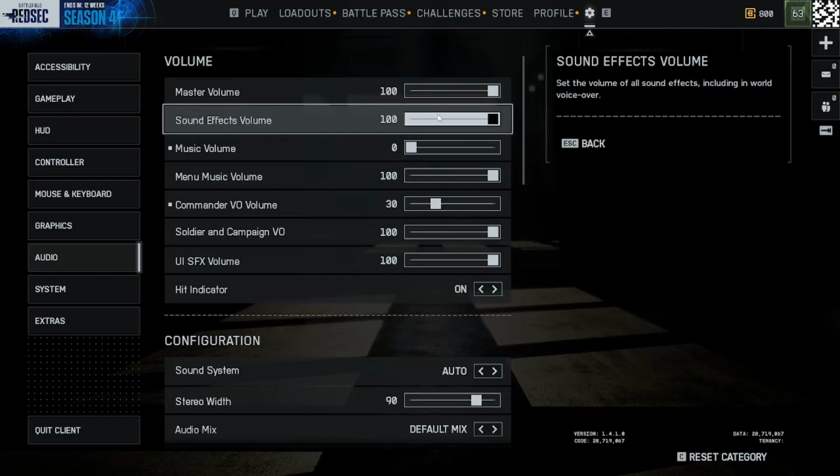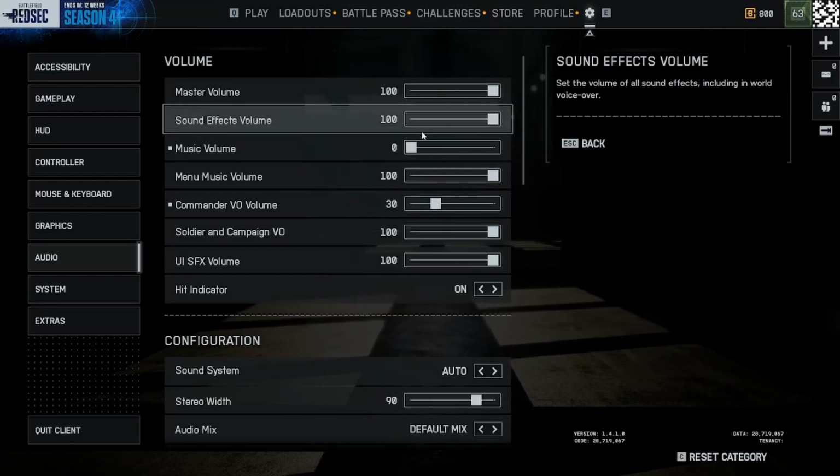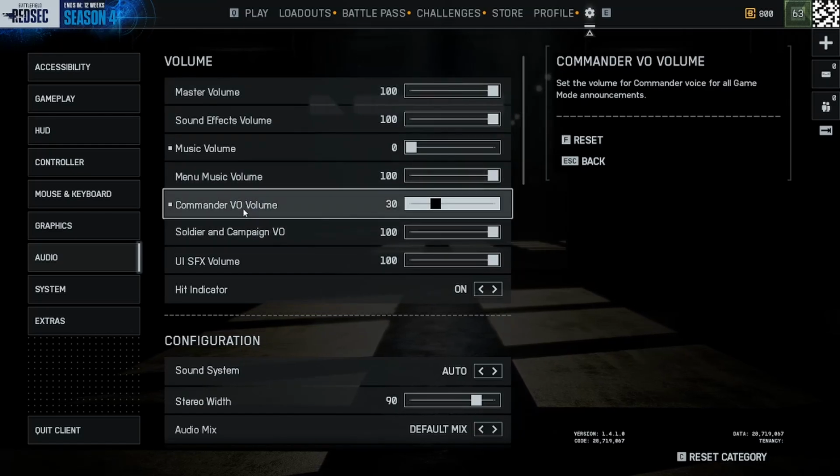Master volume, sound effects volume is basically 100 default. I set my music volume to 0 because I find the music kind of annoying, but if you like music, set it to 30. Don't set it to 100 because it's gonna interfere with other volume stuff.